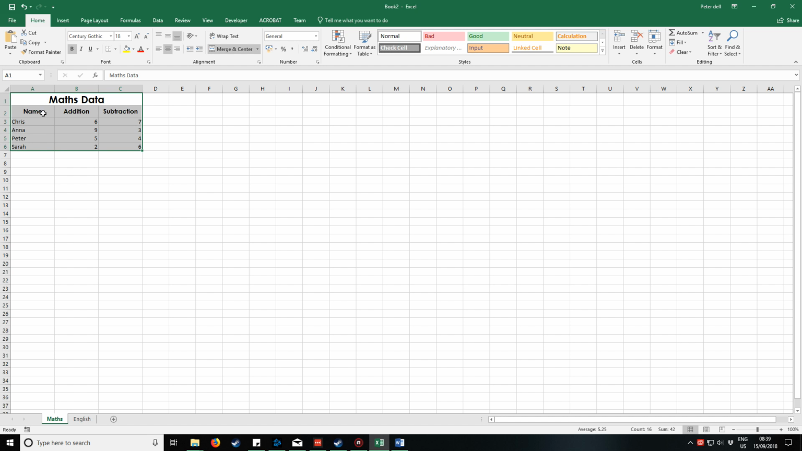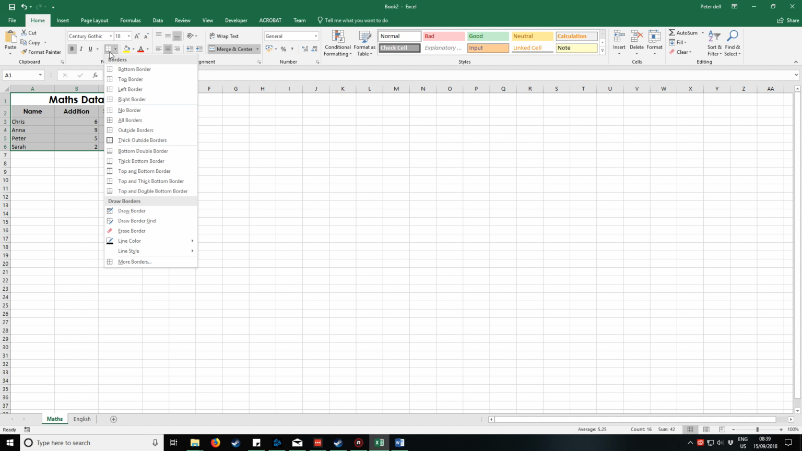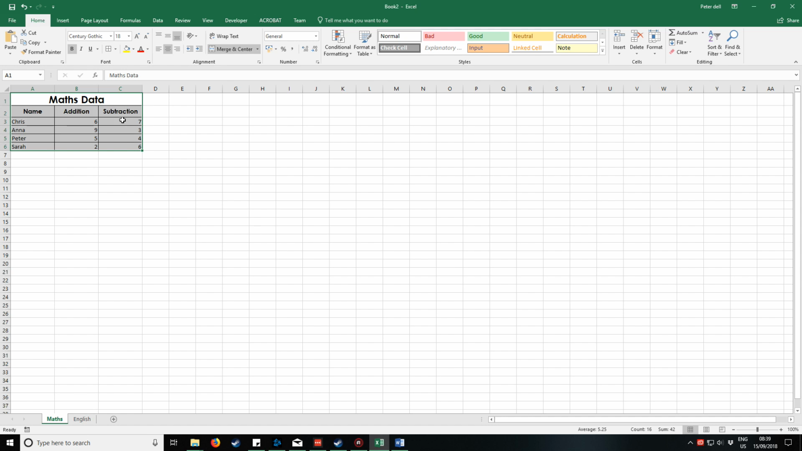But I want to cover everything in borders. So I'm going to use the little arrow next to it. That's what the arrow means. It means there's a menu there. And I'm going to come down to all borders. So you've got lots of different options here to play with, but it's the all borders I want. It'll do everything on the outside and all the lines on the inside as well. And now when I click away, you can see it's looking quite nice.